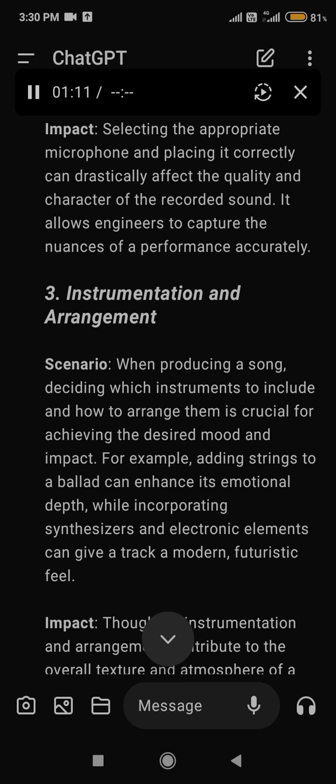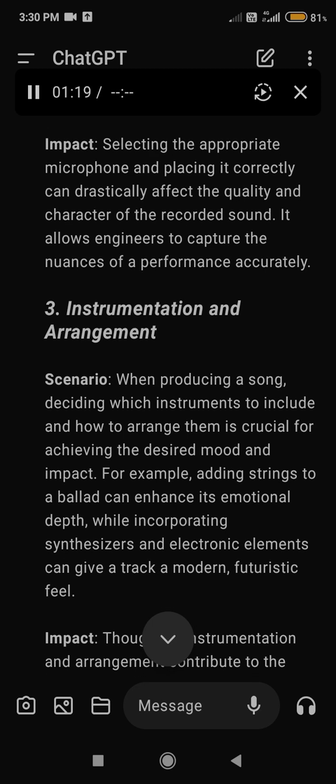Impact. Selecting the appropriate microphone and placing it correctly can drastically affect the quality and character of the recorded sound. It allows engineers to capture the nuances of a performance accurately.